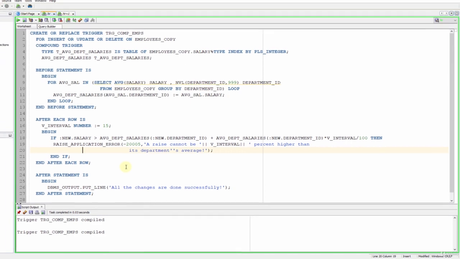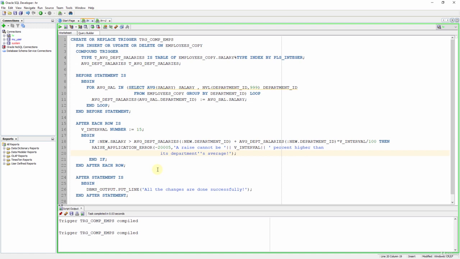Alright, now you know why and how to create compound triggers. So this is the end of this lecture. See you in the next lectures.